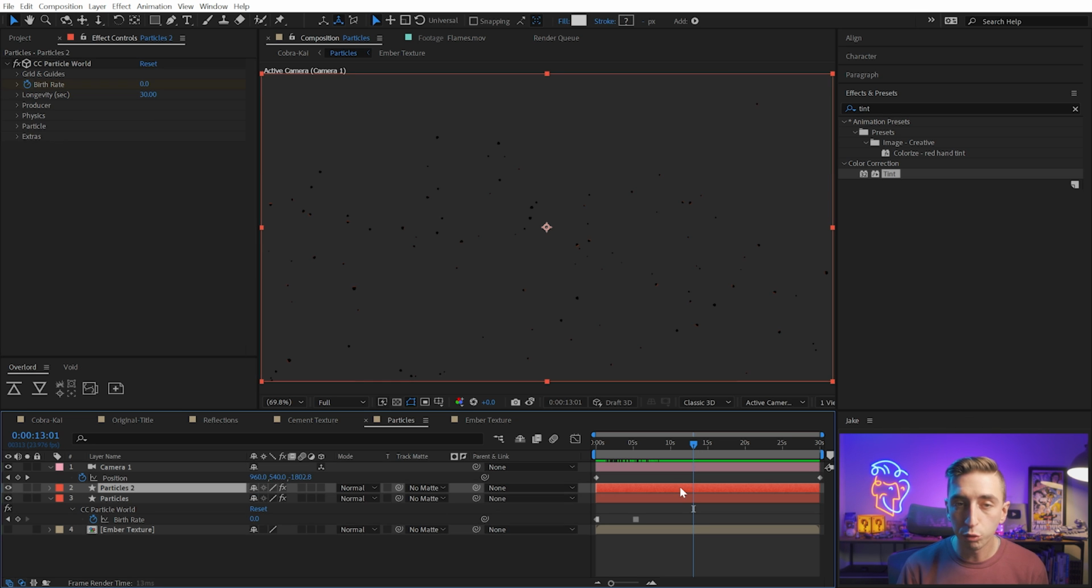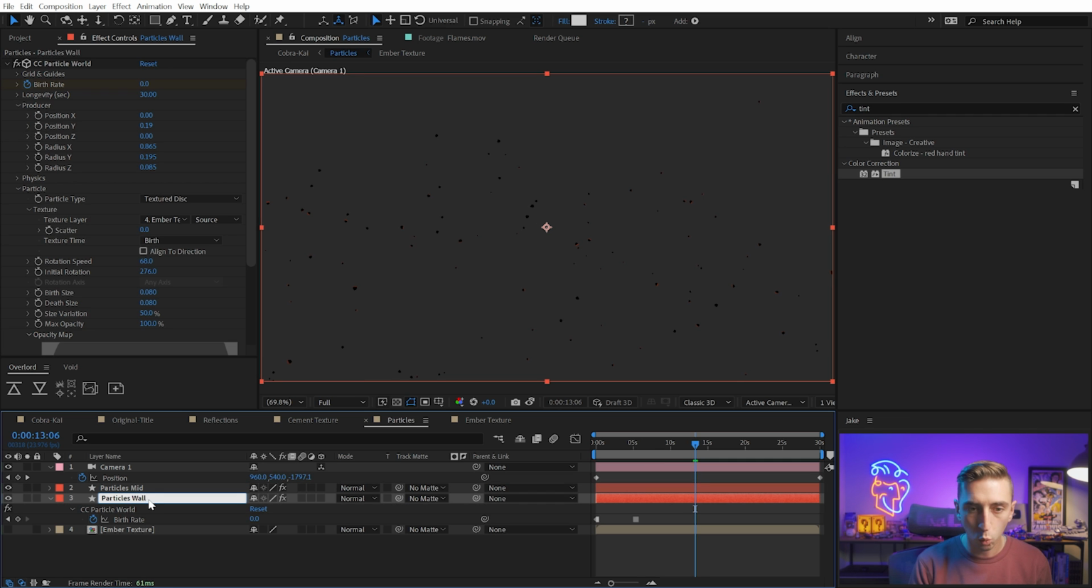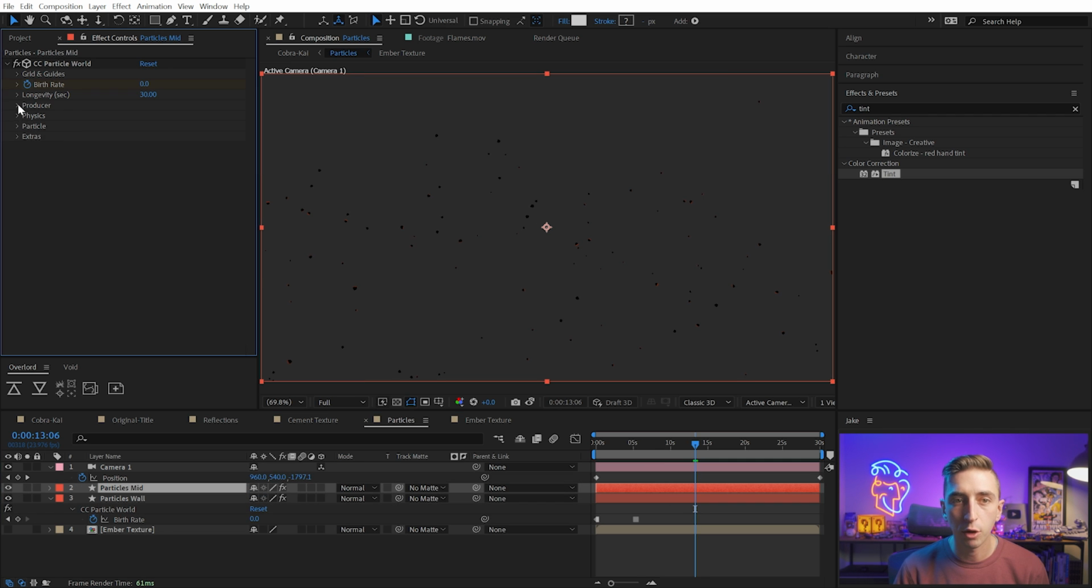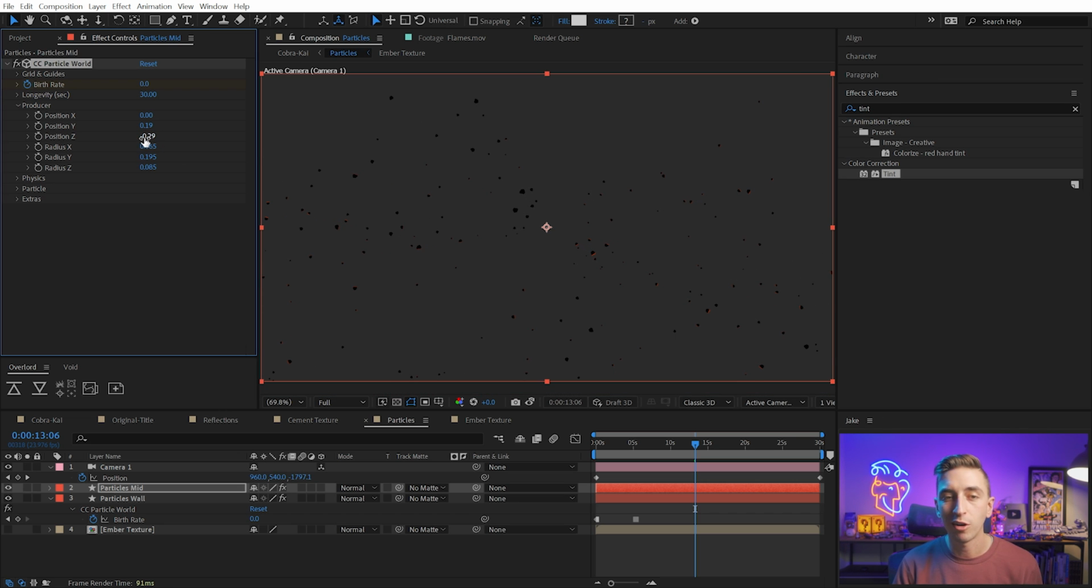To do that, I'll just duplicate this layer. This will be particles, we'll call this mid, and let's rename the first layer particles wall. But on this mid layer, I'm just gonna go to the producer and back off the position Z. So pull it towards the camera a little bit. And obviously all these particles are in the exact same space. So I wanna go into the extras, find that random seed value and increase it. So it's just a different sampling of particles.